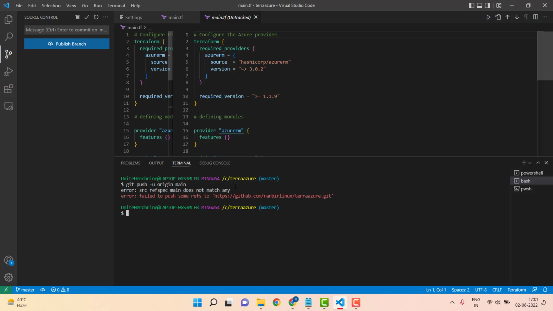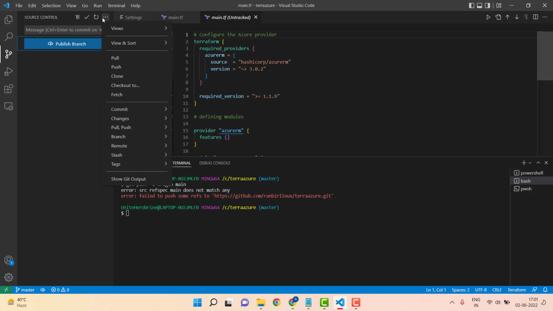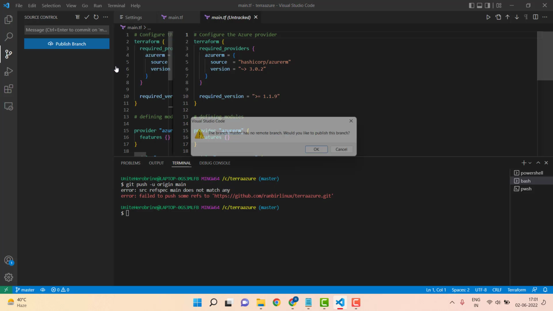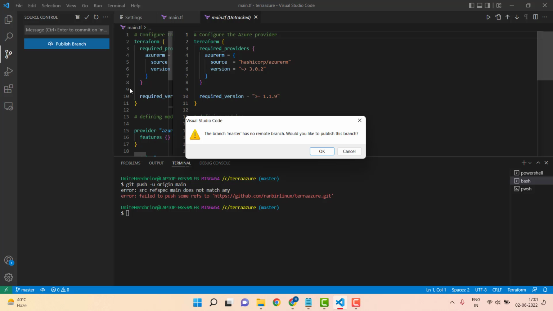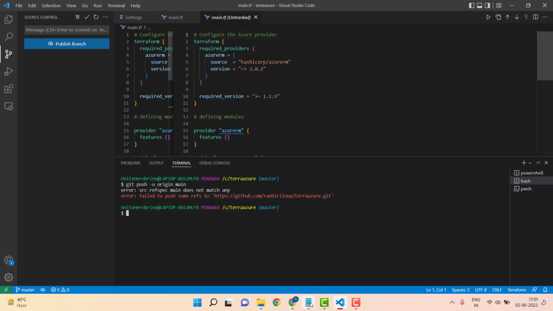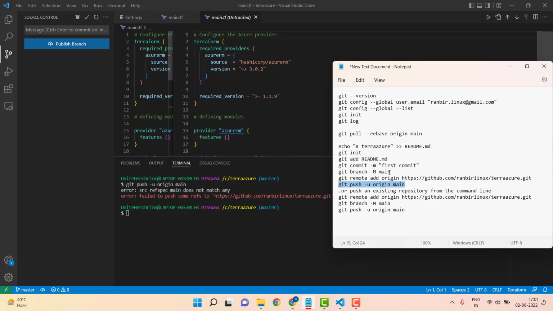Okay, I have run this command. It has given me this error: failed to push some refs. Let us try to push from here. What it is saying is the master branch has no remote branch. Would you like to publish this branch? So what is the meaning of this? Actually, we missed one command here. We need to create a branch in our master branch actually.